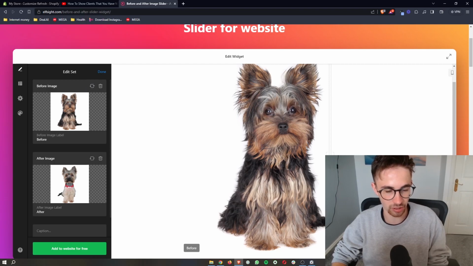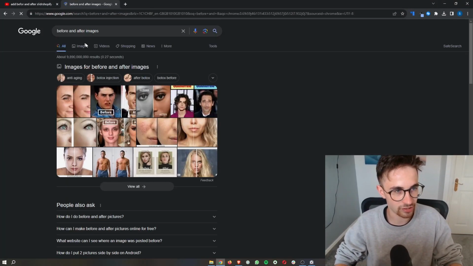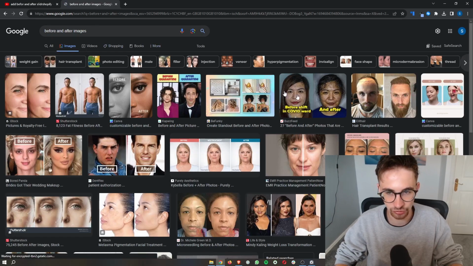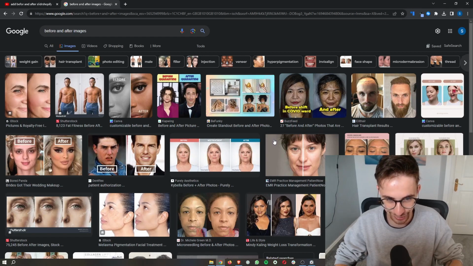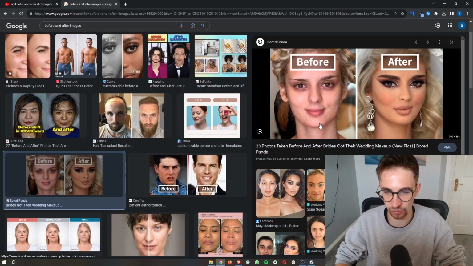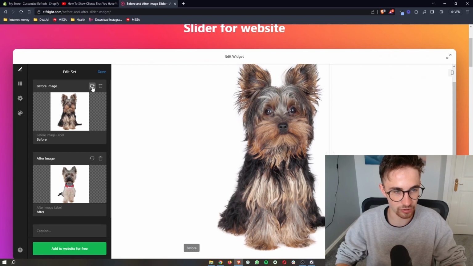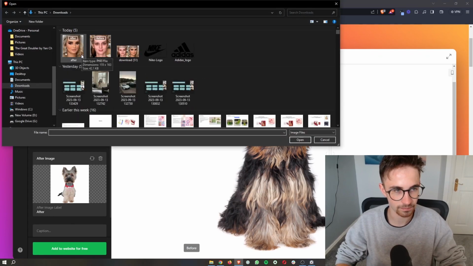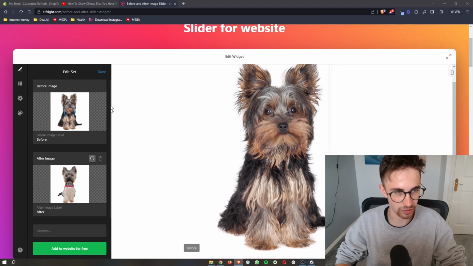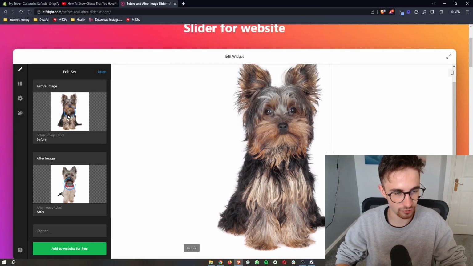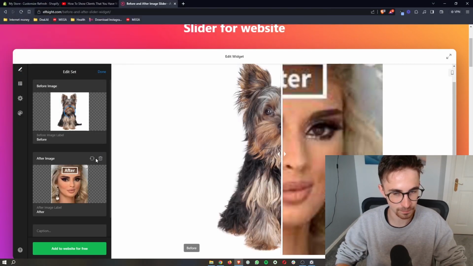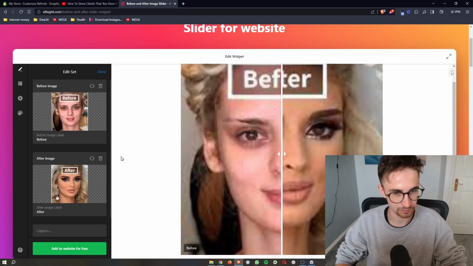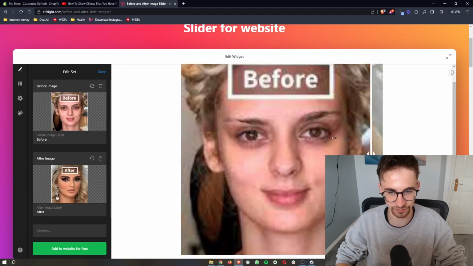So with the before image, let me just Google something real quick, like before and after images. Now, I highly recommend that if you're actually doing this for your brand, you get a professional image. However, just for this tutorial, let's go for this one right here, before and after wedding makeup. So make sure you have those two images saved separately, and then add them in right here. So I have the before in here, and then I have the after. And then as you can see, we can flick between the two.